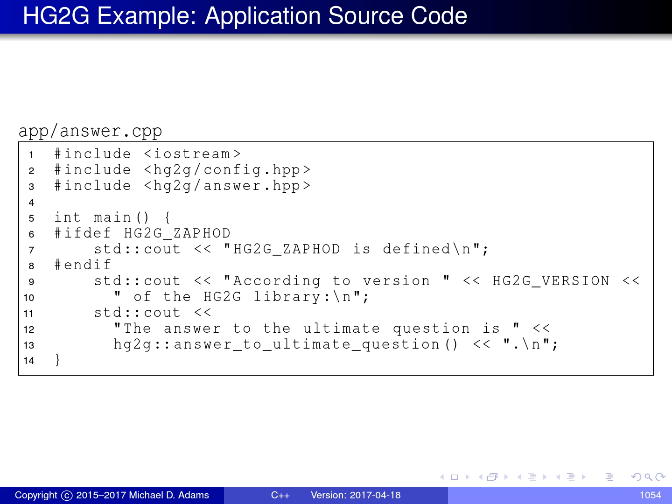On this slide, we have the listing of the source code file for the application program that is to use the HG2G library. Notice that the source code file includes the header file config.hpp. This is the file that we are going to ask CMake to generate for us as part of the build process. This header file defines the preprocessor symbol HG2G_VERSION to be a string containing the version of the HG2G library. Also, this header file may or may not define the HG2G_ZAPHOD symbol, depending on how the HG2G_ZAPHOD CMake variable is set during the build process.